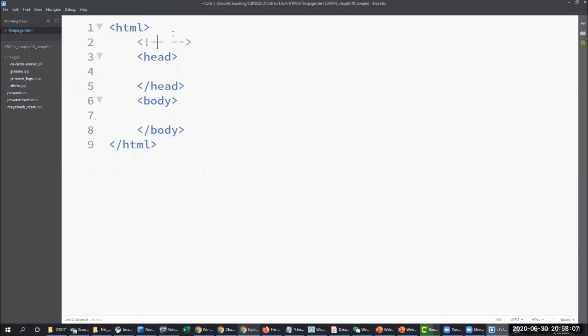Exclamation mark, dash, dash, and then dash, dash, closing. So whatever is inside is a comment? Yeah, so here, for example, I don't like this head, right? So exclamation mark, dash, dash. And then I want to end here, right? So dash, dash. So this head is that.